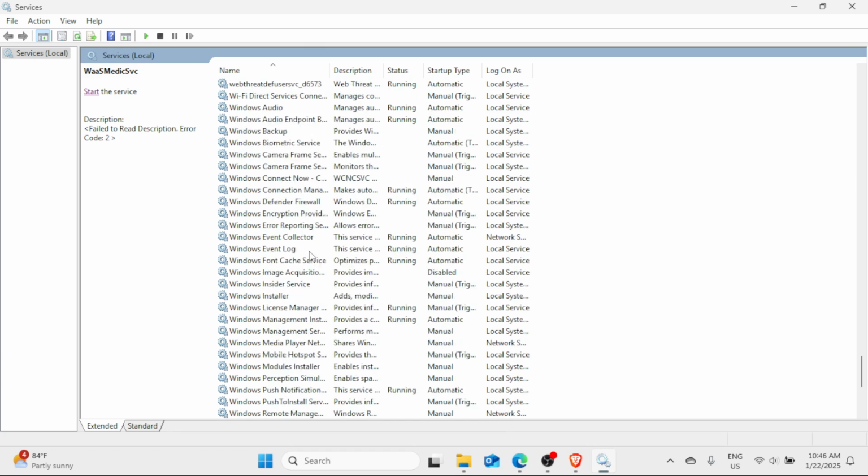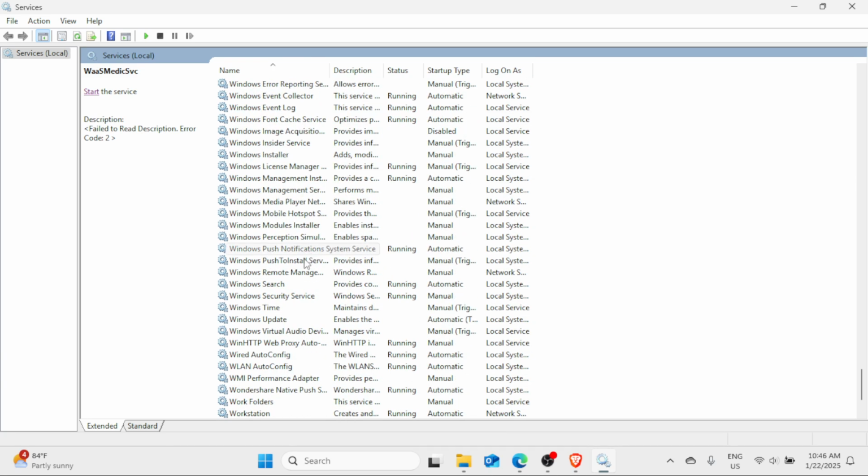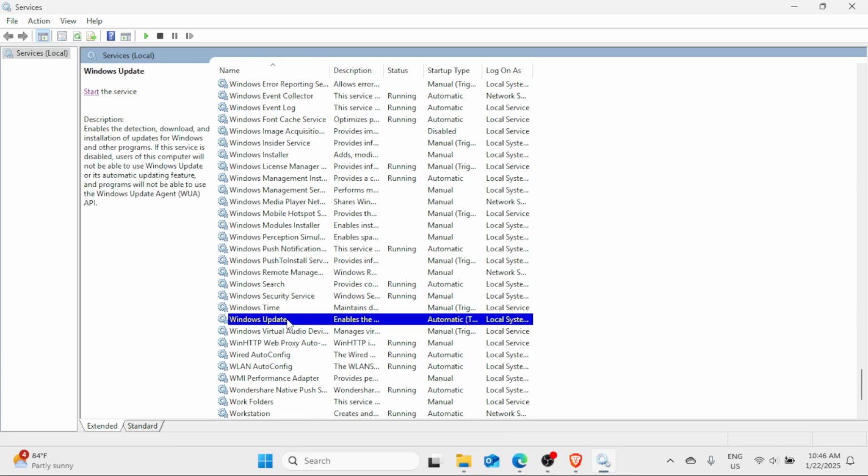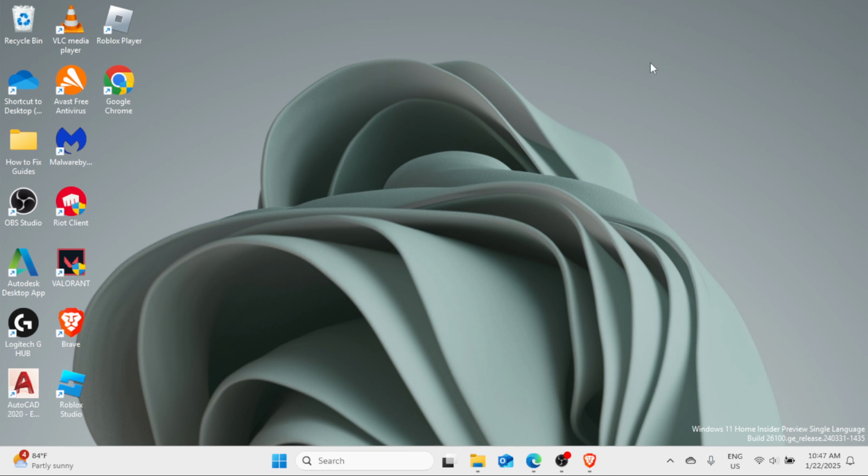So if the Windows Update service is missing on your Windows, then what can you do? This is a very important service of your Windows. So if this is missing, then you'll face trouble with your Windows. So here's what we can do in order to fix this.